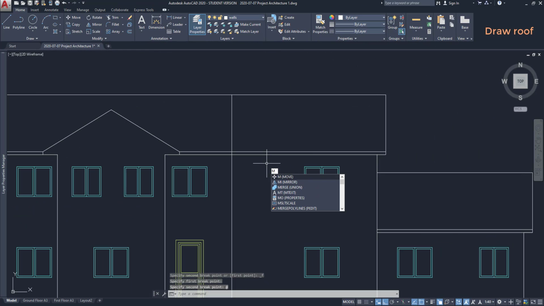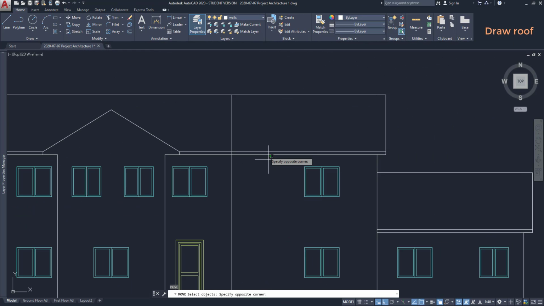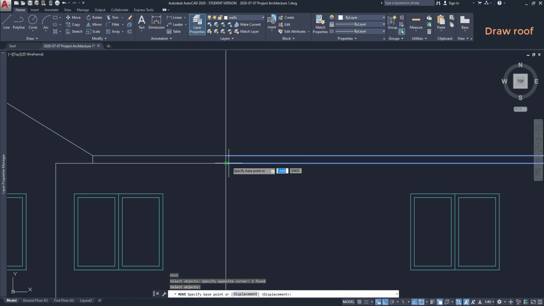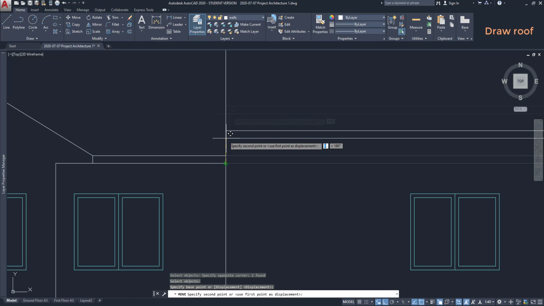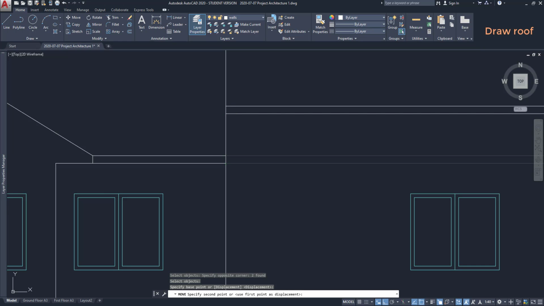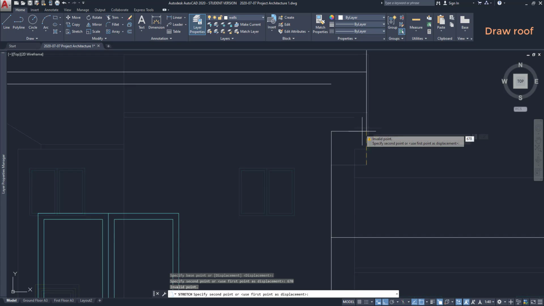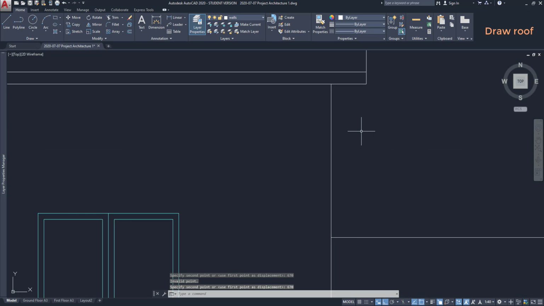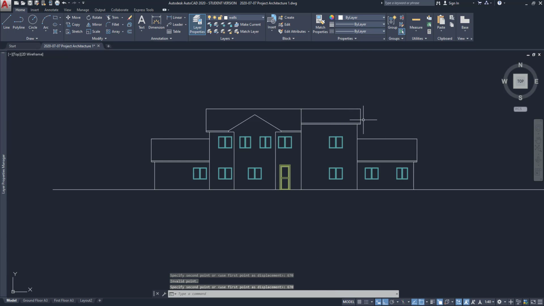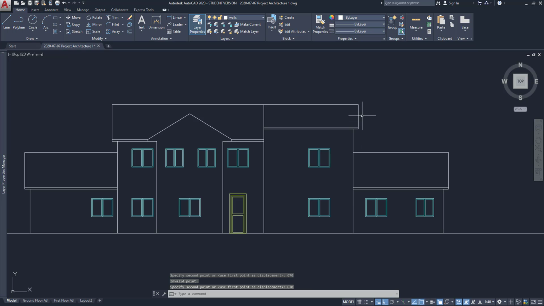After, I displace these lines up 670 mm with the command move. And then with stretch, I select this section, click in this point to stretch this part to the correct place. Typing again 670 mm. Now it's completed the roof for this elevation.